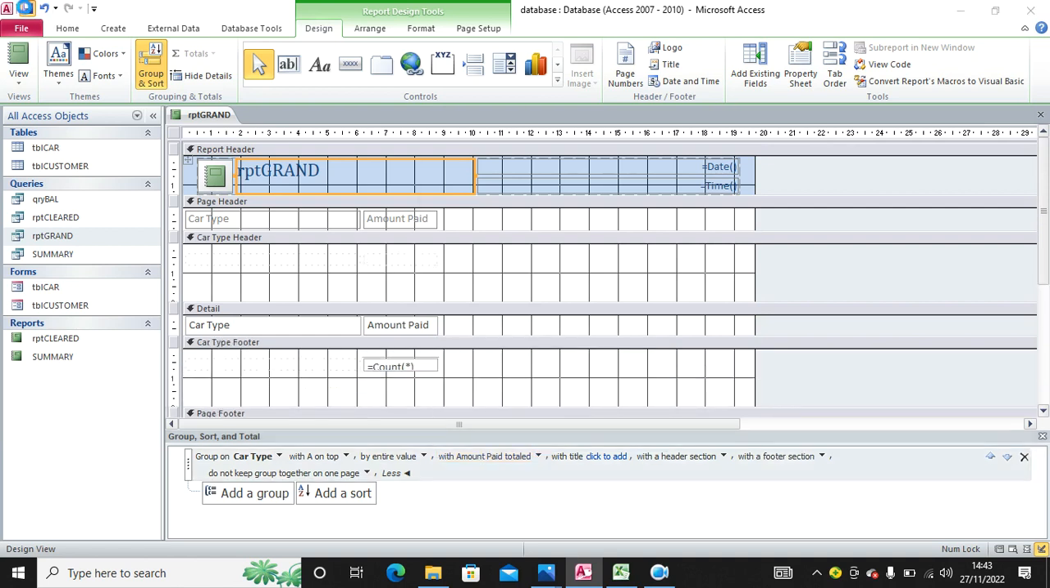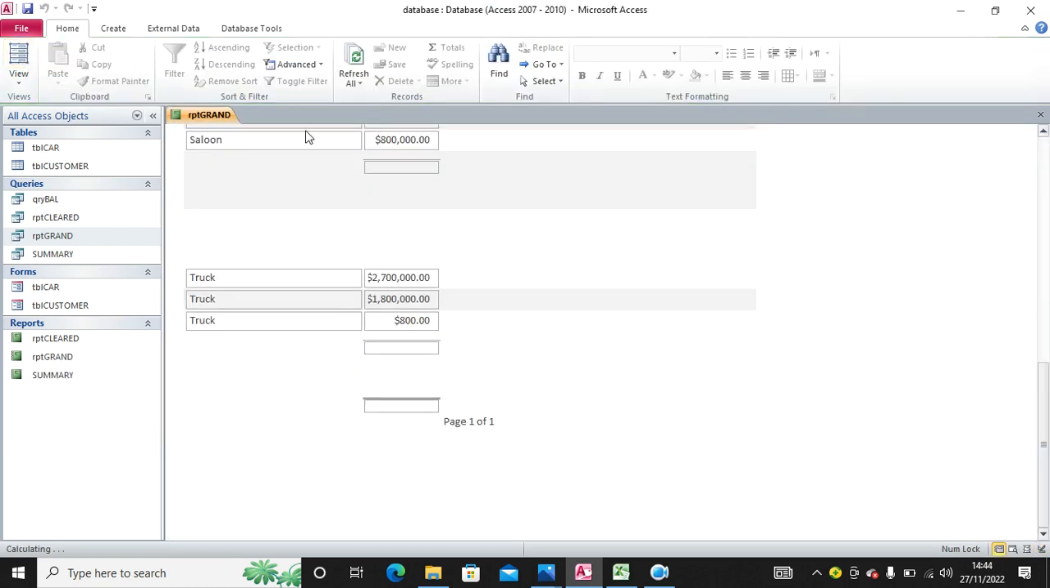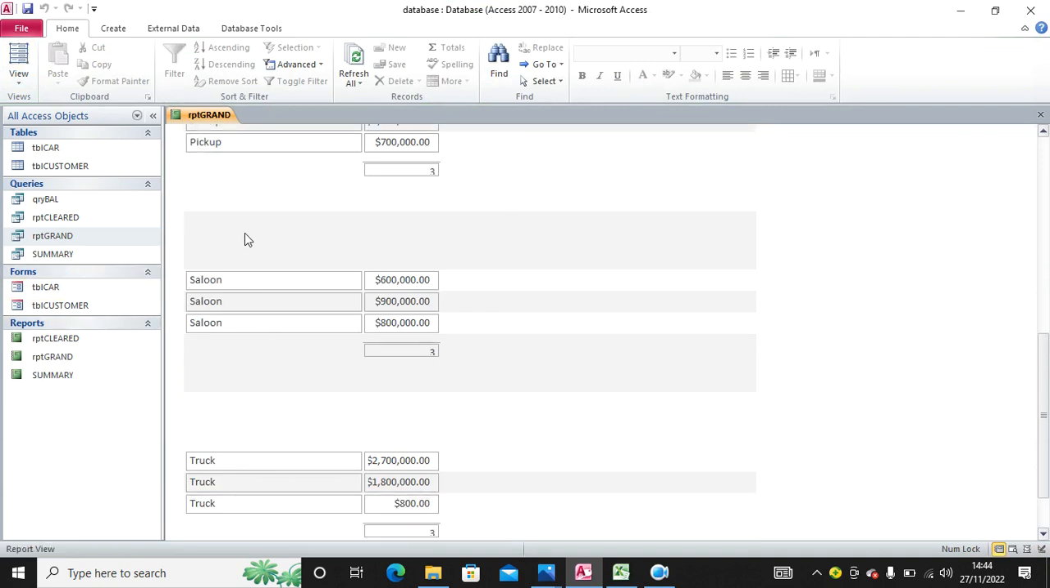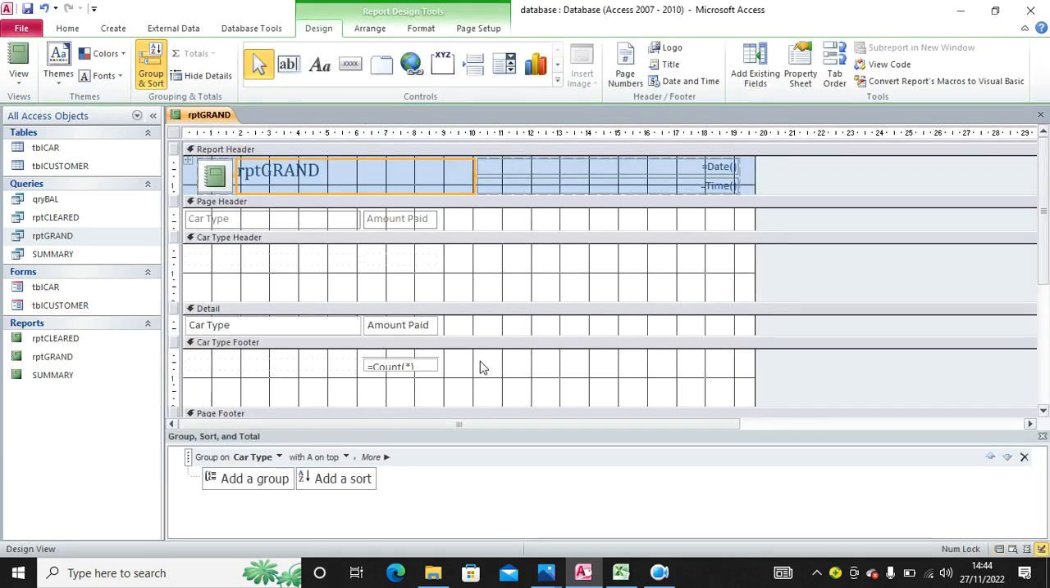Then I save that one, RPT grand, then I view. There we are. You see now cars have been grouped according to car type. This is what we have. We have a count, but we need a subtotal, not a count.